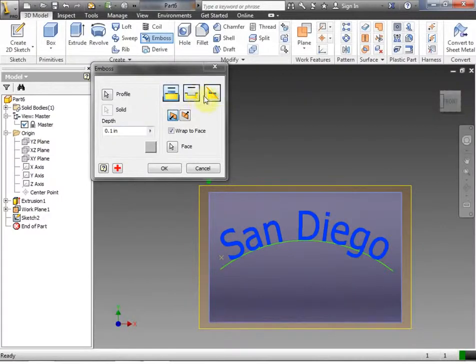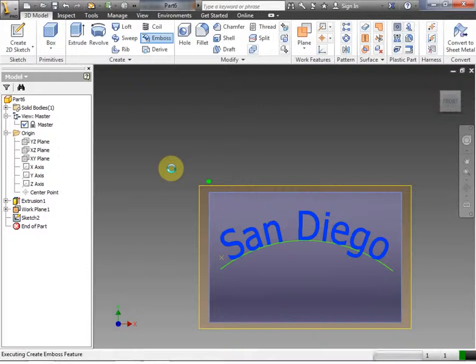Okay, and these are the types of emboss. We can do emboss from face, engrave from face, which means that the writing will go back in. We can do our depth. Let's see, we want to come out to 0.5. We're going to go ahead and click OK.